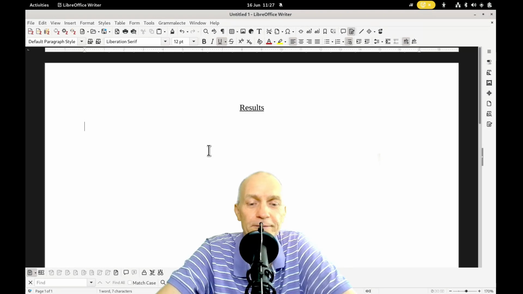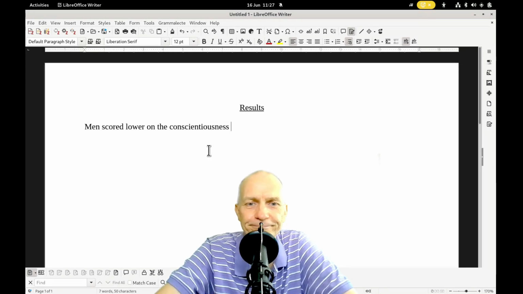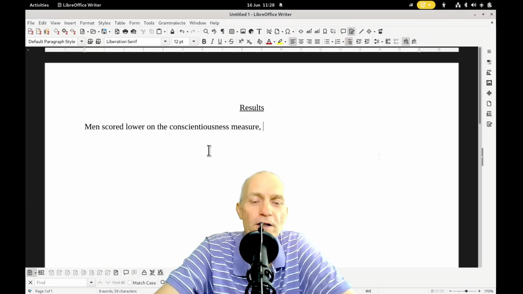So if you do, for example, gender differences, men scored lower on the conscientiousness measure, whatever that is, right? Then you would probably report it with a t-test, and I just make up some numbers here. The t-test has degrees of freedom in brackets, you have a certain value, and you have a p-value.